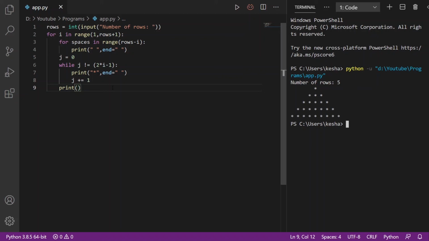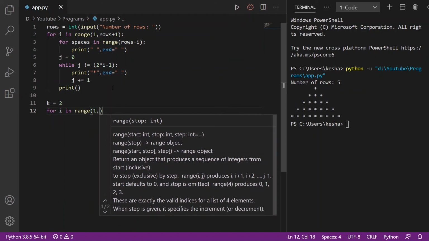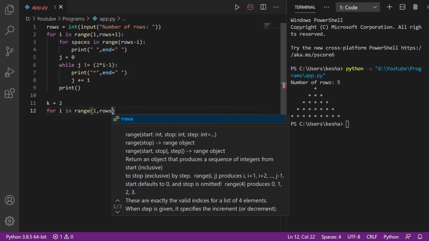After this, I will print the bottom half of the diamond pattern. So here first I will initialize a variable for spaces. So k equals to 2. After this, I will write a for loop. So for i in range, I will start from 1 and go till rows minus 1. So here I have to write rows only because last index will not be included.